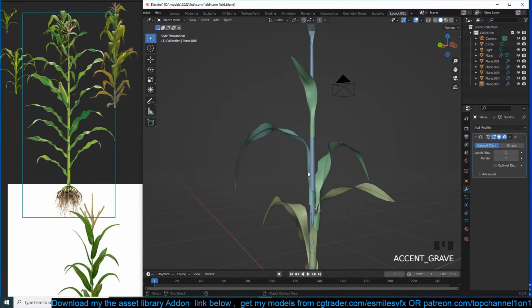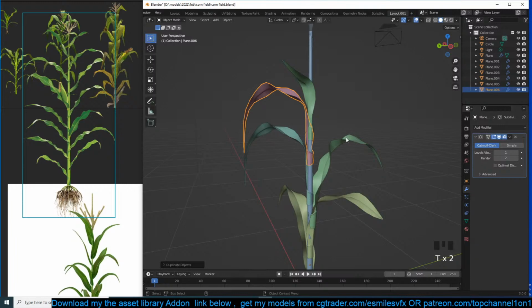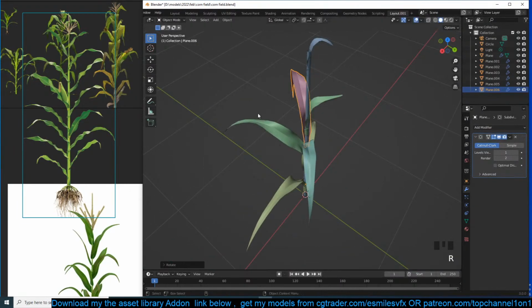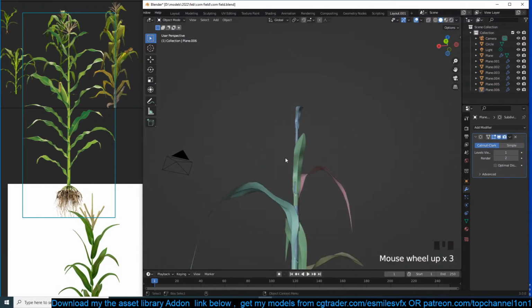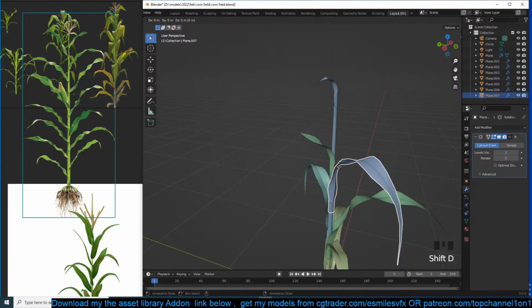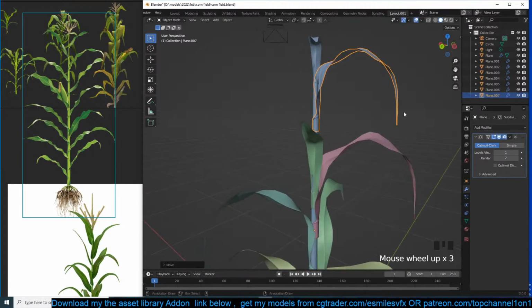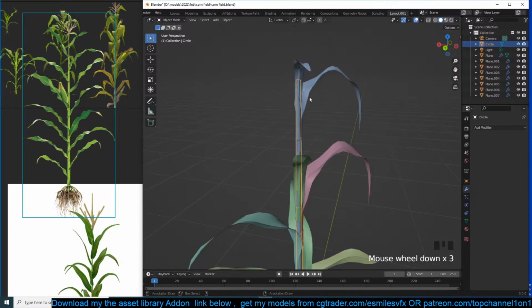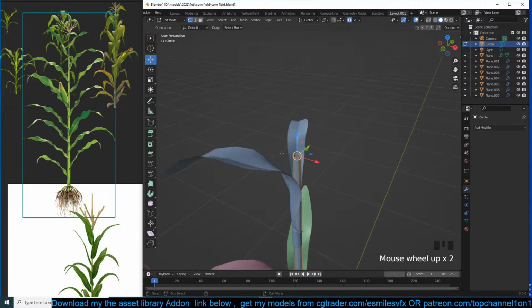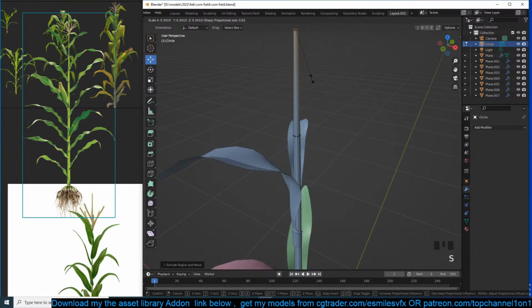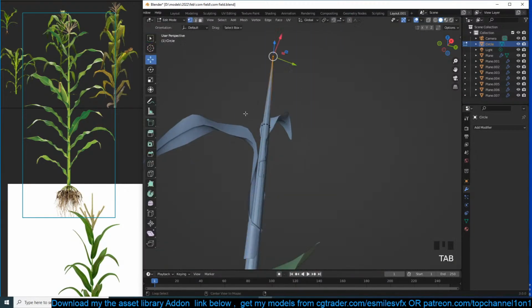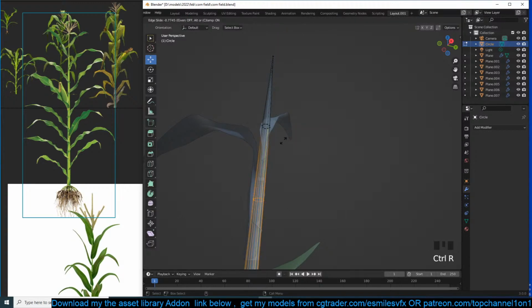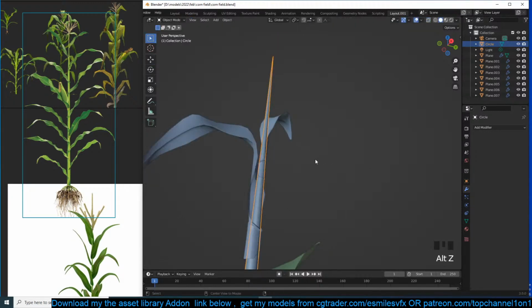Let's make a few variations, I think. Make more up here. Extrude the stalk even further up. Just make it really tiny at the top here. Like that.